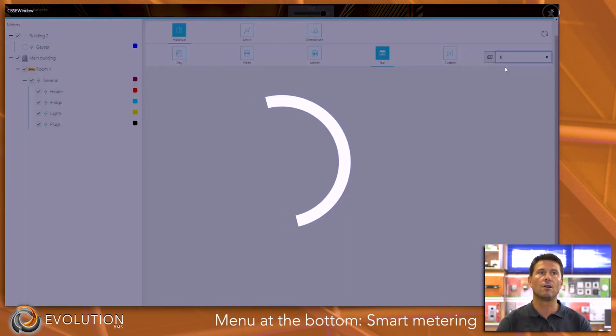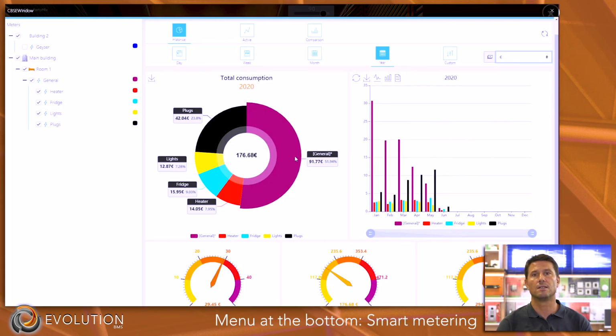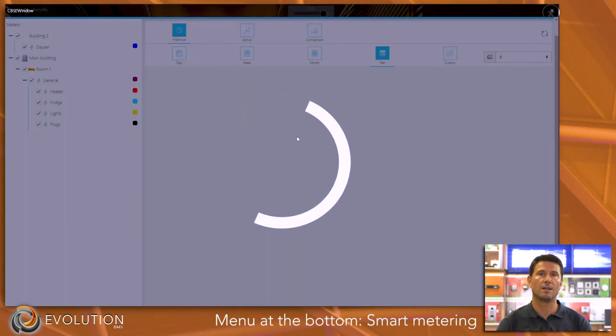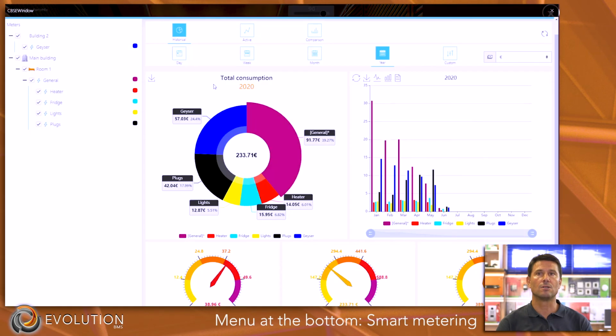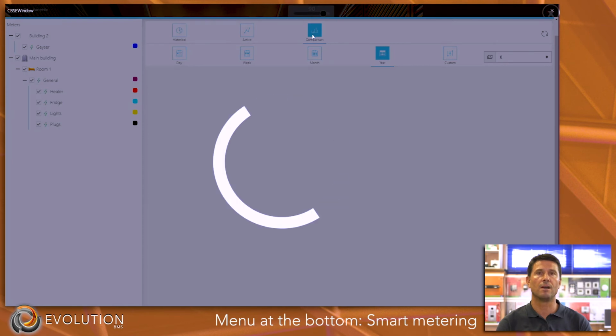Now, I like the euro one because it's common to all. So then you can see there how much each and every one is spending. And you can also see it per day, per week, or per month. So this is also very nice. Or you can do a comparison view where you can compare two different times.